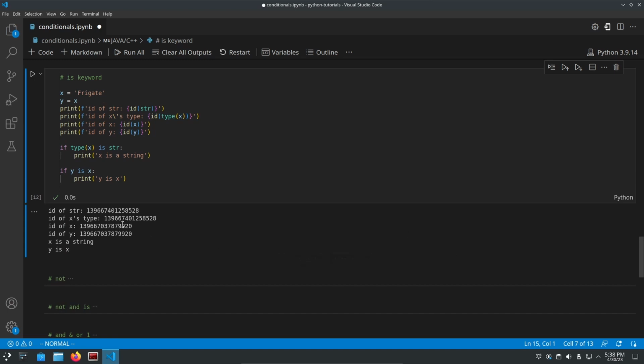as you can see, the first two numbers match. And then these two numbers right here, they match as well. And it prints out the message x is a string and y is x.